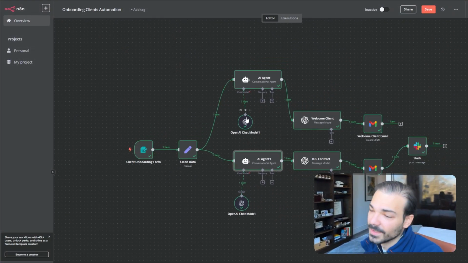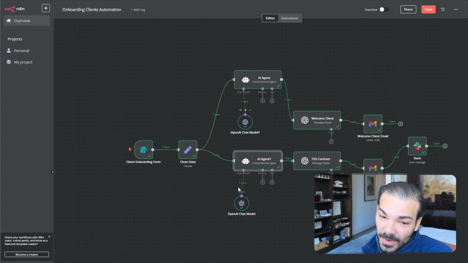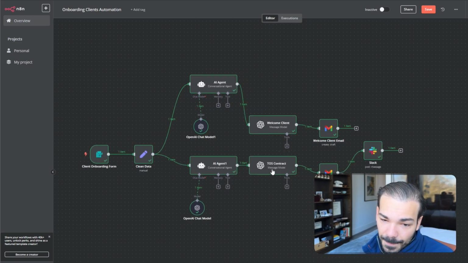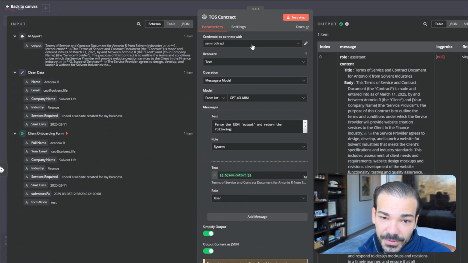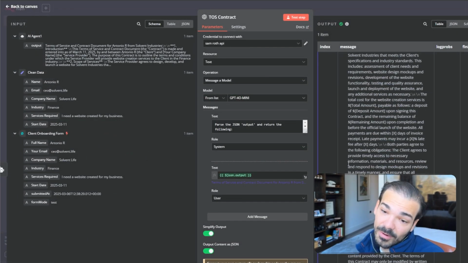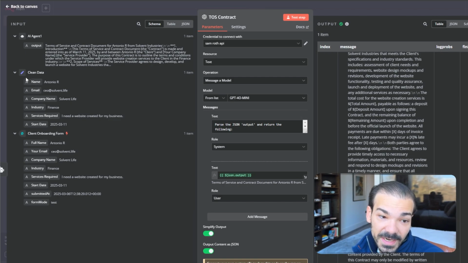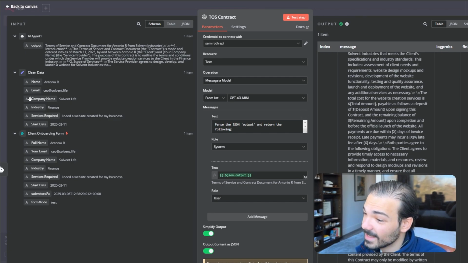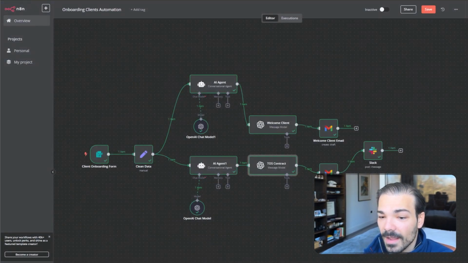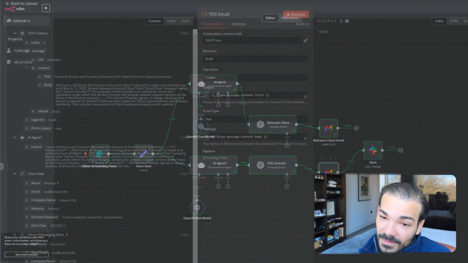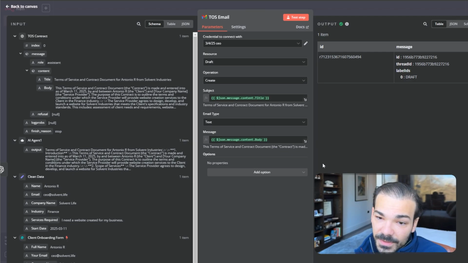But essentially, it's a very simple AI agent. It's just connected with an OpenAI model. That's super simple stuff right there to get set up. Terms of service contract method is simply just drafting the terms of service with the information that it's cleaned from. So it's taking that clean data over there again, and then it's going ahead and drafting the email in the same way that we're drafting it to the client. So in this case, we're just drafting it.